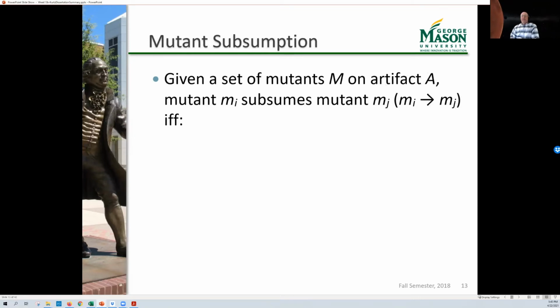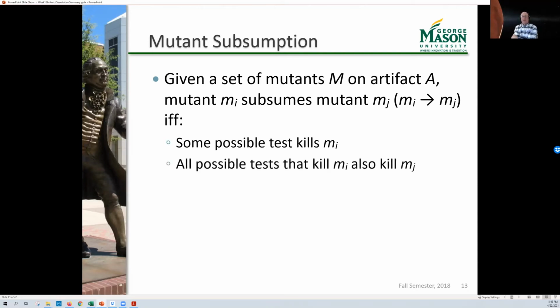And so that leads us to the idea of mutant subsumption. Just like we've been talking about all year, where we have test criteria that can subsume each other, mutants can also subsume each other. One mutant subsumes another if there's some possible test that kills the first mutant, right? The first mutant is a killable mutant. And every test that kills the first mutant also kills the second mutant. If that is true, then the first mutant subsumes the second mutant.